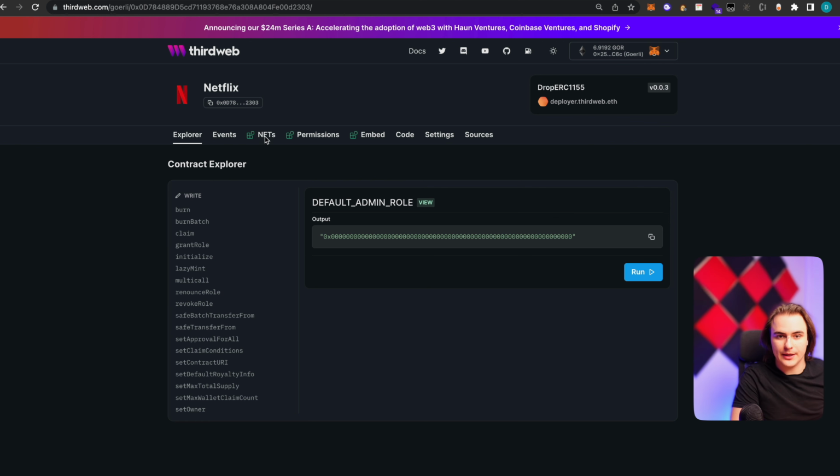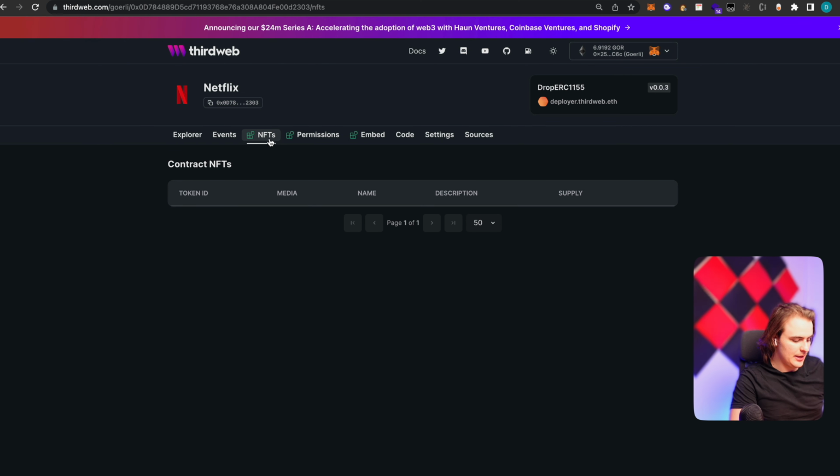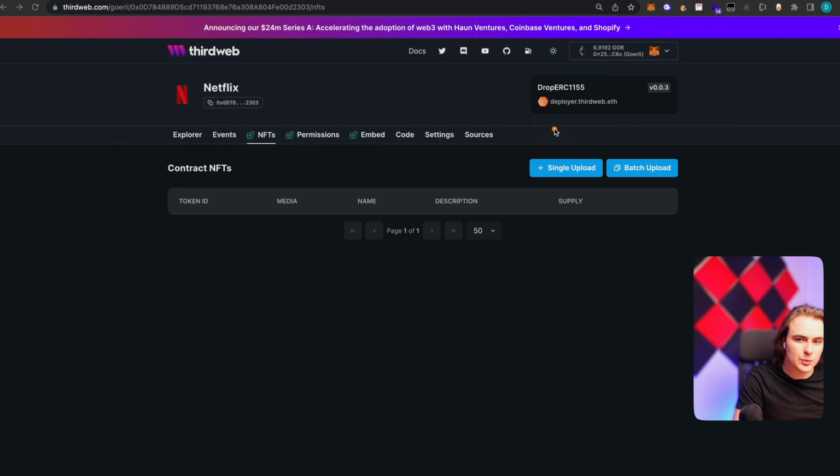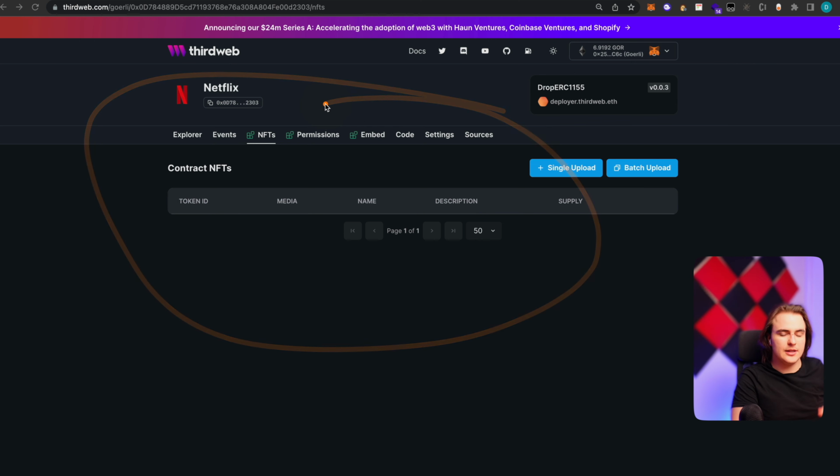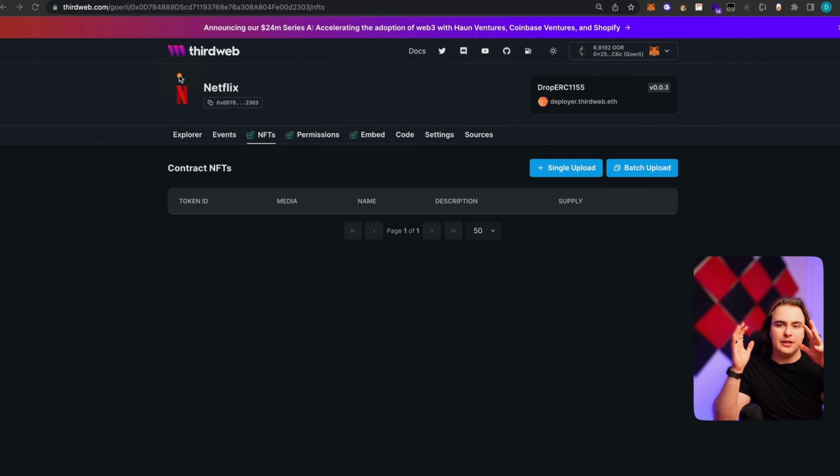Straight away, let's jump into our NFTs page. What we'll do here is mint one single NFT. Because this NFT is compliant with the ERC-1155 standard, that means that one NFT can have multiple owners and multiple people can claim that one NFT. So that is what we are going to be using as our gateway and as our access token and access pass to our Netflix app.